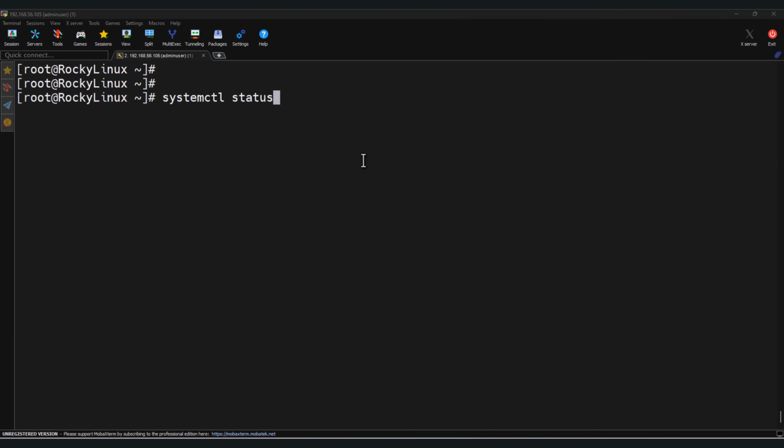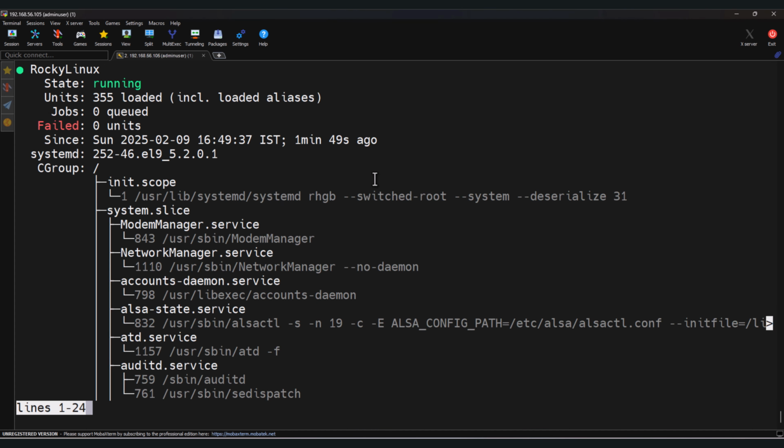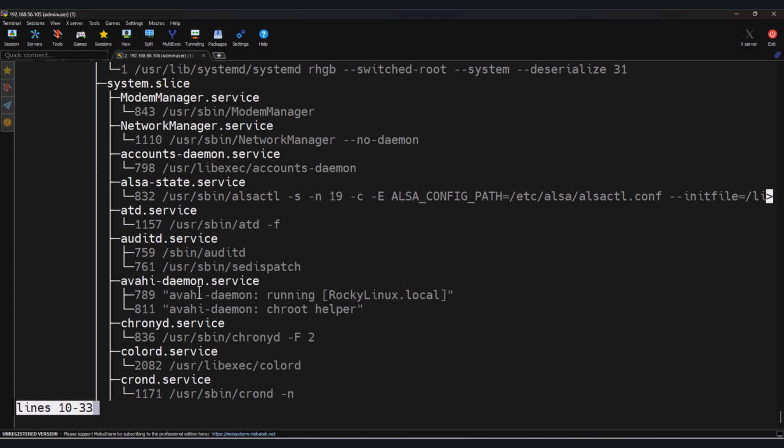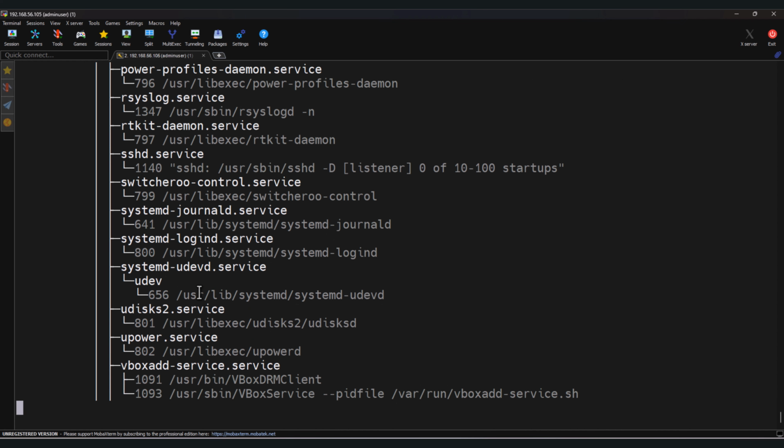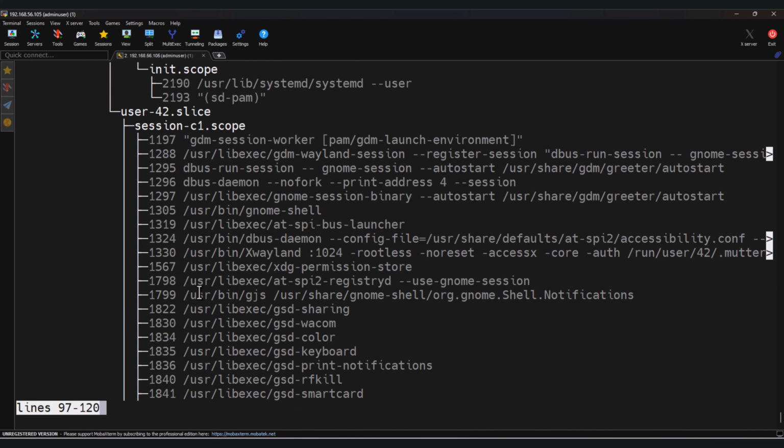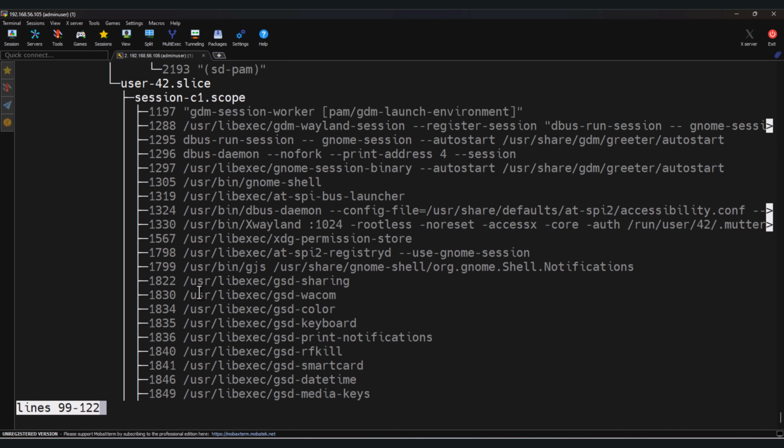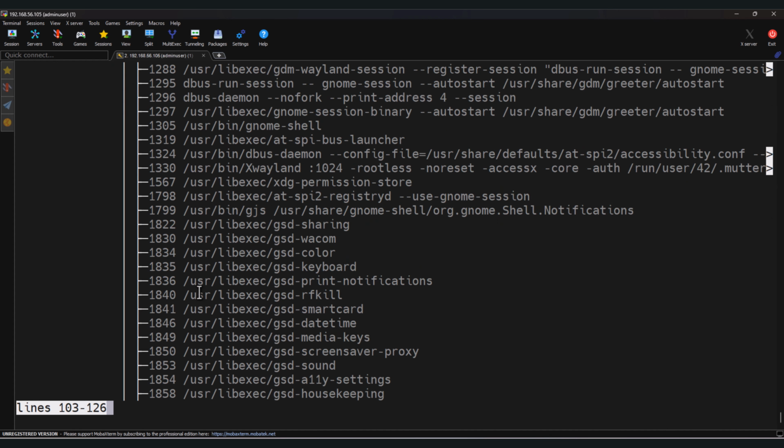If you run systemctl status without specifying a service name, it will show the status of all active services on the system. This is useful for monitoring the overall health of your system and checking the status of all the services at once. Just press enter. You can see all the services. This will give you an overview of all running services, their status and any relevant logs. It's a quick way to check the health of your system, especially when managing multiple services.